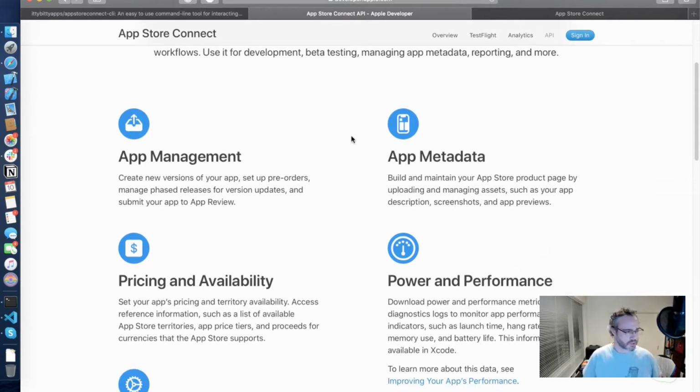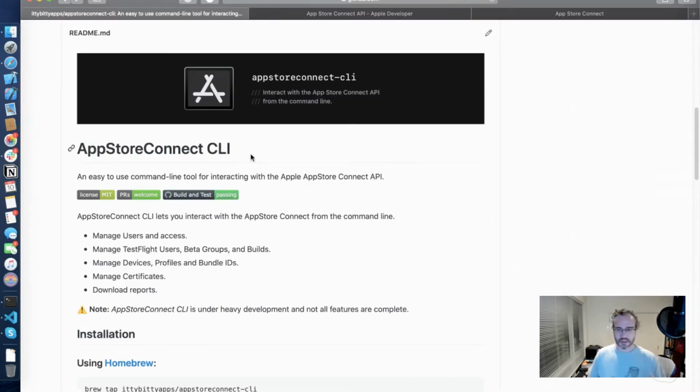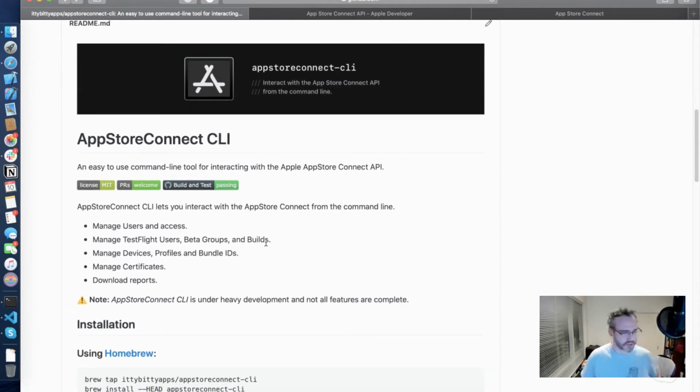Originally, it was pretty limited. It mainly supported TestFlight operations, but with the Worldwide Developer Conference 2020, they opened all of the capabilities of the AppStoreConnect platform to their API, so you can now pretty much do everything with the API. Now, we started building the AppStoreConnect CLI before WWDC 2020, so the tool doesn't support all of the APIs yet, just a subset of them, mostly the subset that existed before WWDC 2020.